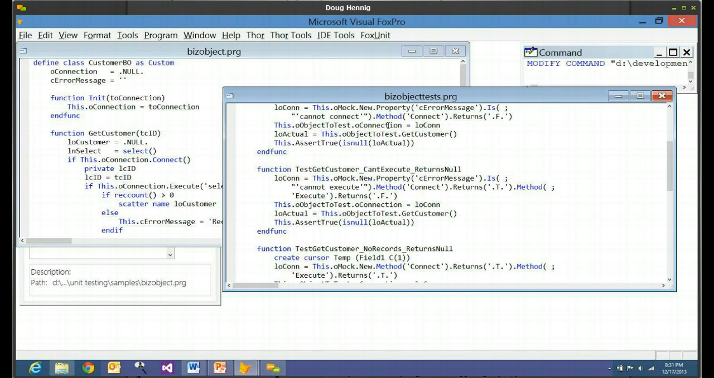Here's a similar method, but this time we're going to allow connect to return true. It's just that execute will fail. Maybe, for example, I pointed to a database that doesn't have a customers table. So in that case, the execute method will fail. So again, getCustomer can't execute, returns null.